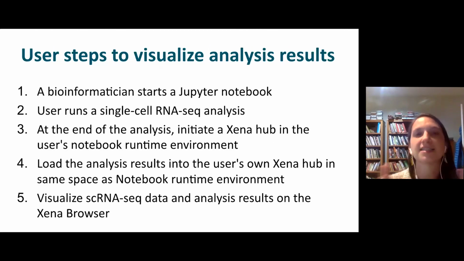First, these are the steps that a user could take. Somebody starts up a Jupyter notebook and runs their single cell analysis, using any number of the wonderful tools that have been talked about already and will continue to be talked about. At the end of the analysis, they can initiate a Xena hub in the same place, load the analysis results into that hub, and then visualize that data.